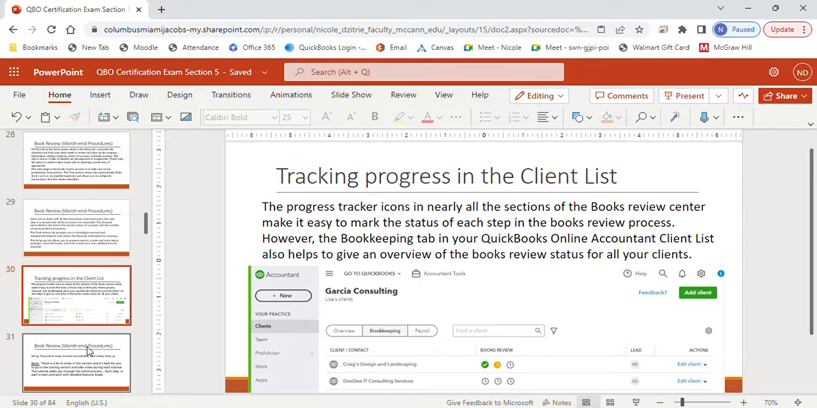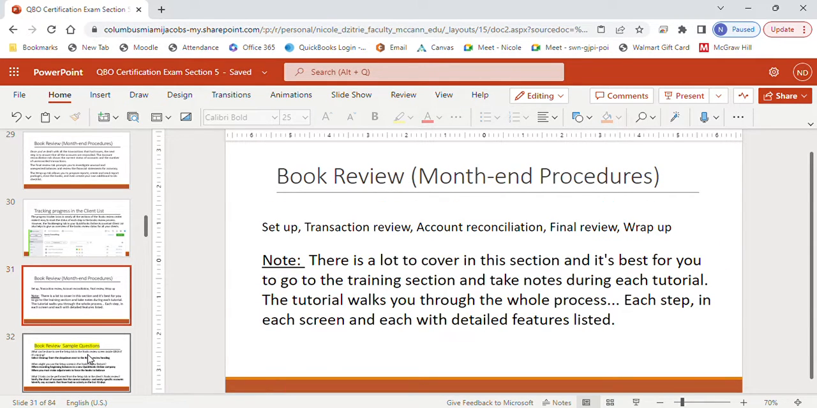Tracking progress in the clients list. The progress tracker icons in nearly all of these sections in the Book Review Center make it easy to mark the status of each step in the book review process. However, the bookkeeping tab in your QBO client list also helps to give an overview of the book review status for all your clients. So in there you see setup, transaction review, account reconciliation, final review, and wrap up.